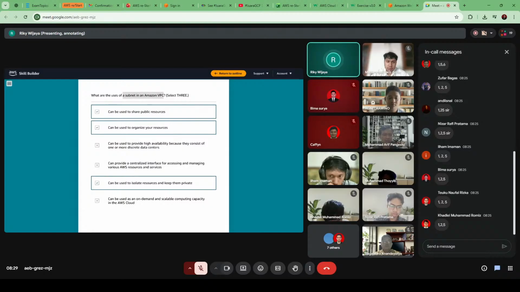Can be used to provide higher availability because consists of that. That is AZ, yeah, not subnet. Can provide a centralized interface, that is internet gateway. Or virtual private gateway. We already see that, right?